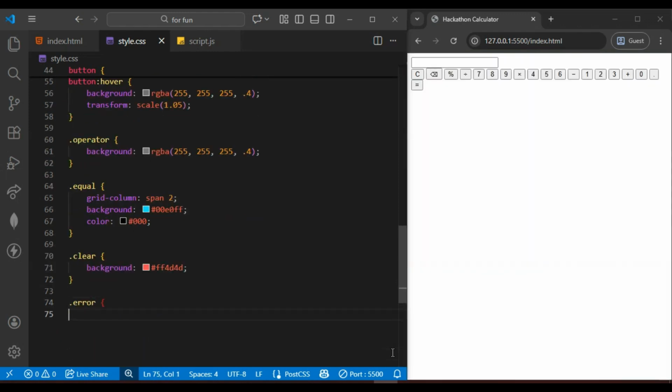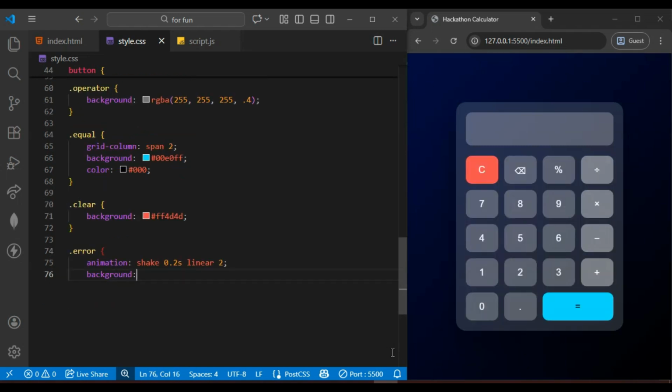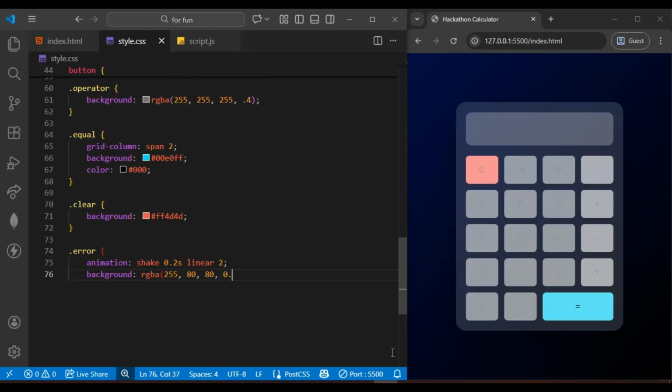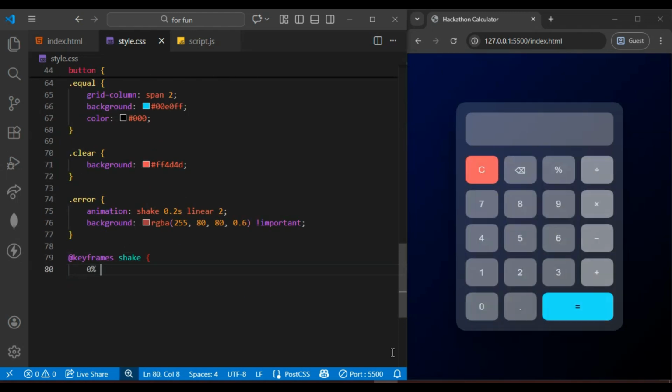We also add an error animation using CSS keyframes. If the user enters an invalid calculation, the display shakes and the background turns slightly red. This is visual feedback, which is a big UX plus.